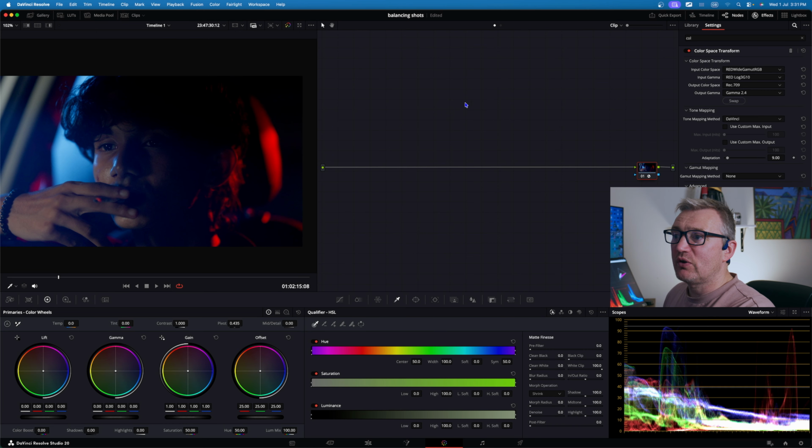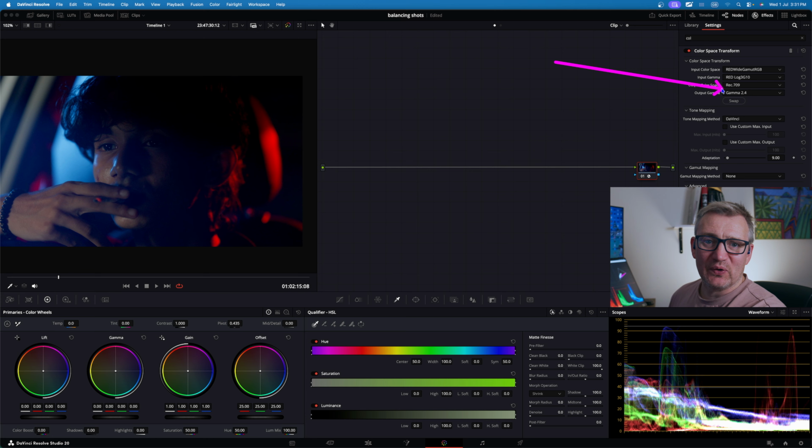So here we are in DaVinci Resolve. This is the image we're going to be working with today. It is a Nikon ZR. So we've got one node on the node graph, and that's a color space transform. We're going out from a RED Wide Gamut Log3G10 to a Rec 709 Gamma 2.4.